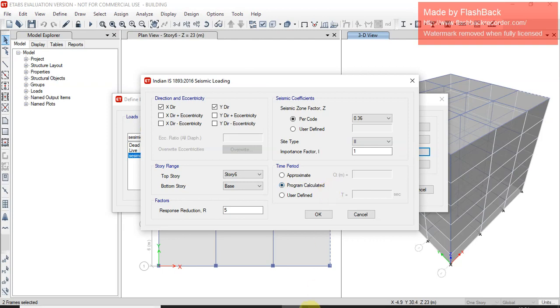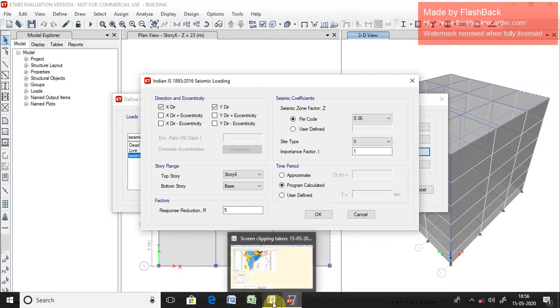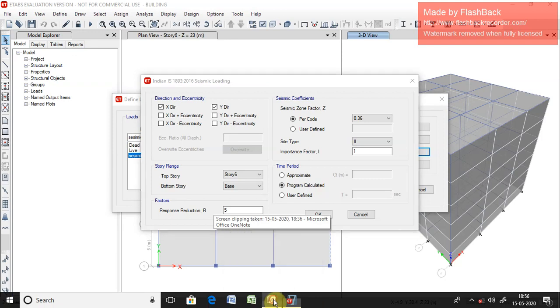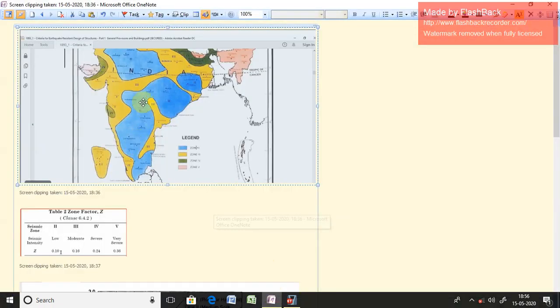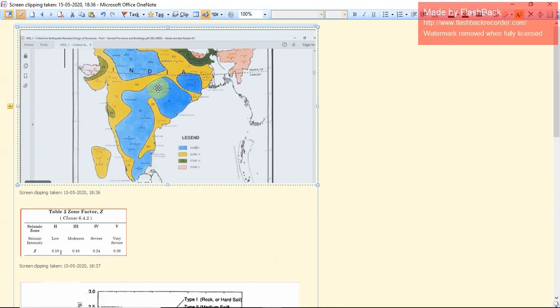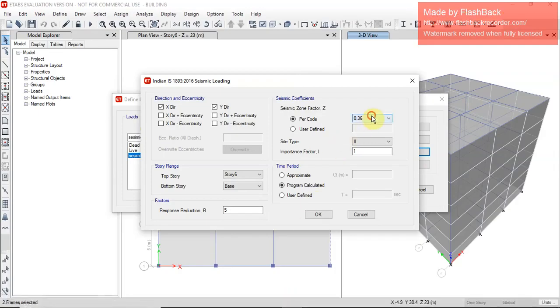Now I have some clip of this code for seismic zone factor. We are designing this building for Bengaluru. So now Bengaluru is considered in the blue zone area. Blue zone area comes in zone second. So for zone second, the seismic zone Z value we will take from Table 2. This is 0.1.